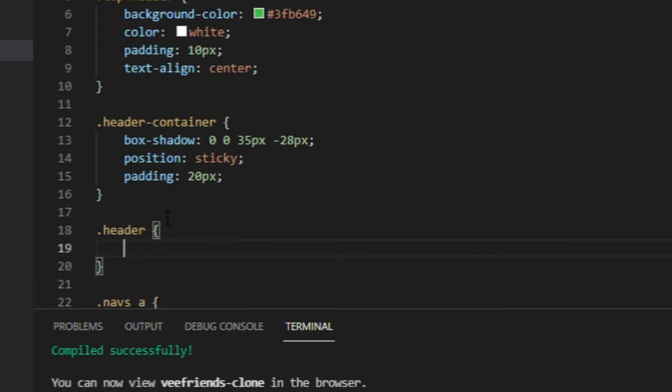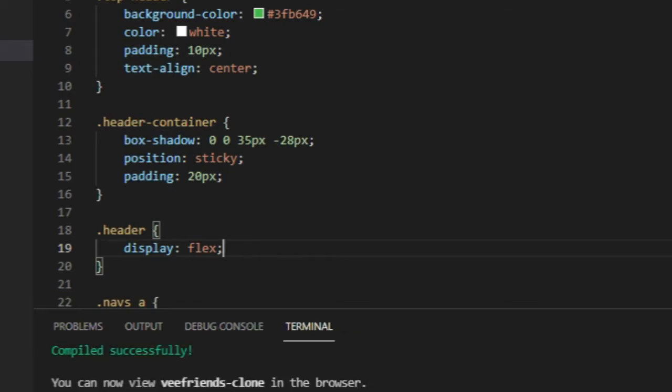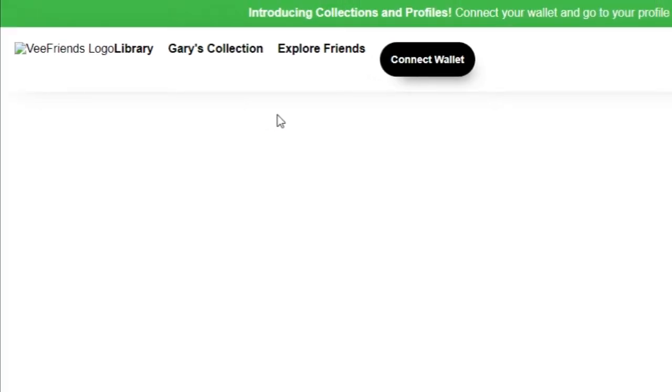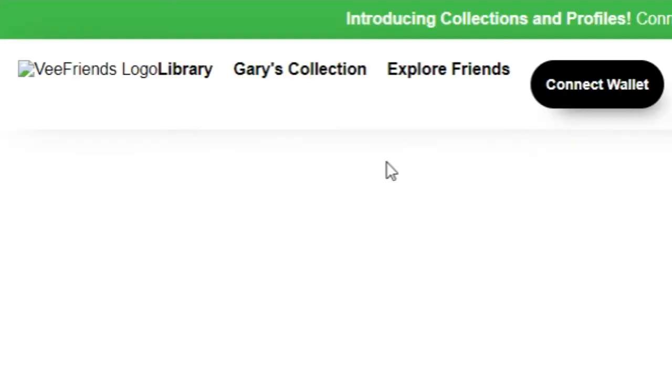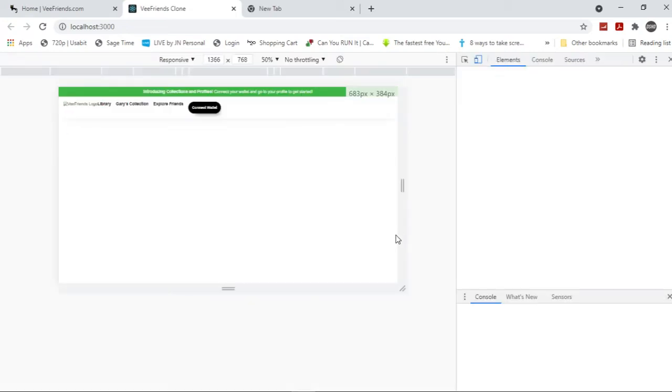And then afterwards, header display flex. So the header elements will display flex, that way they can align just like that. But as you can see, the Veefriends logo and all the text above is not aligned with the button. So that was one of the major problems that I ran into when creating the header.